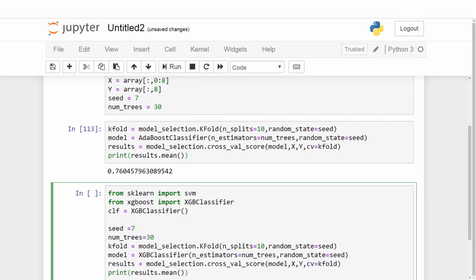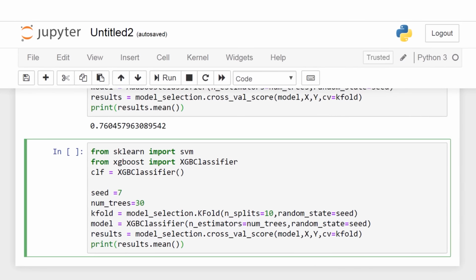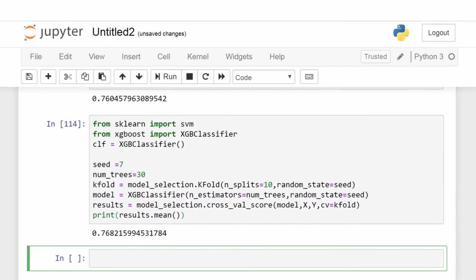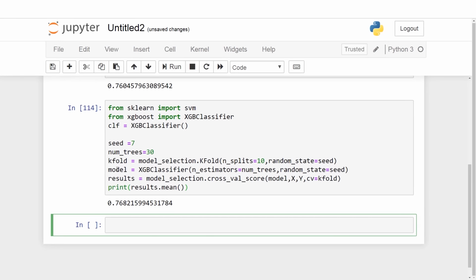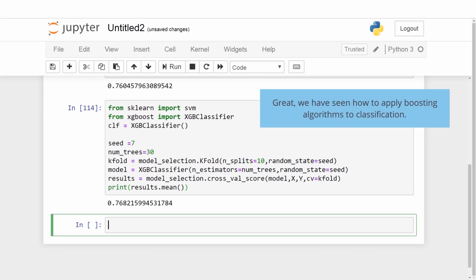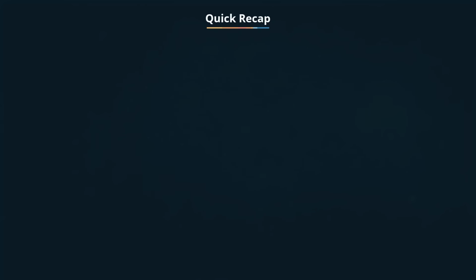Again, the accuracy is around 77%. We have shown only 2 classifiers. You can use different classifiers and compare the results. Also, check results after applying 10-fold cross-validation. Great, we have seen how to apply boosting algorithms to classification. Let's quickly recap the steps we covered.